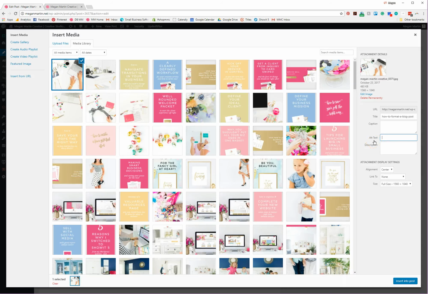The next thing you want to do is edit the alt text. The alt text is sort of like a meta description. It tells Google what this post is about, why this image is in here, and how this image correlates to your blog post. So it is important that your keyword is in your alt text. So I'm going to put how to format a blog post in WordPress, and I'm going to put on Megan Martin Creative.